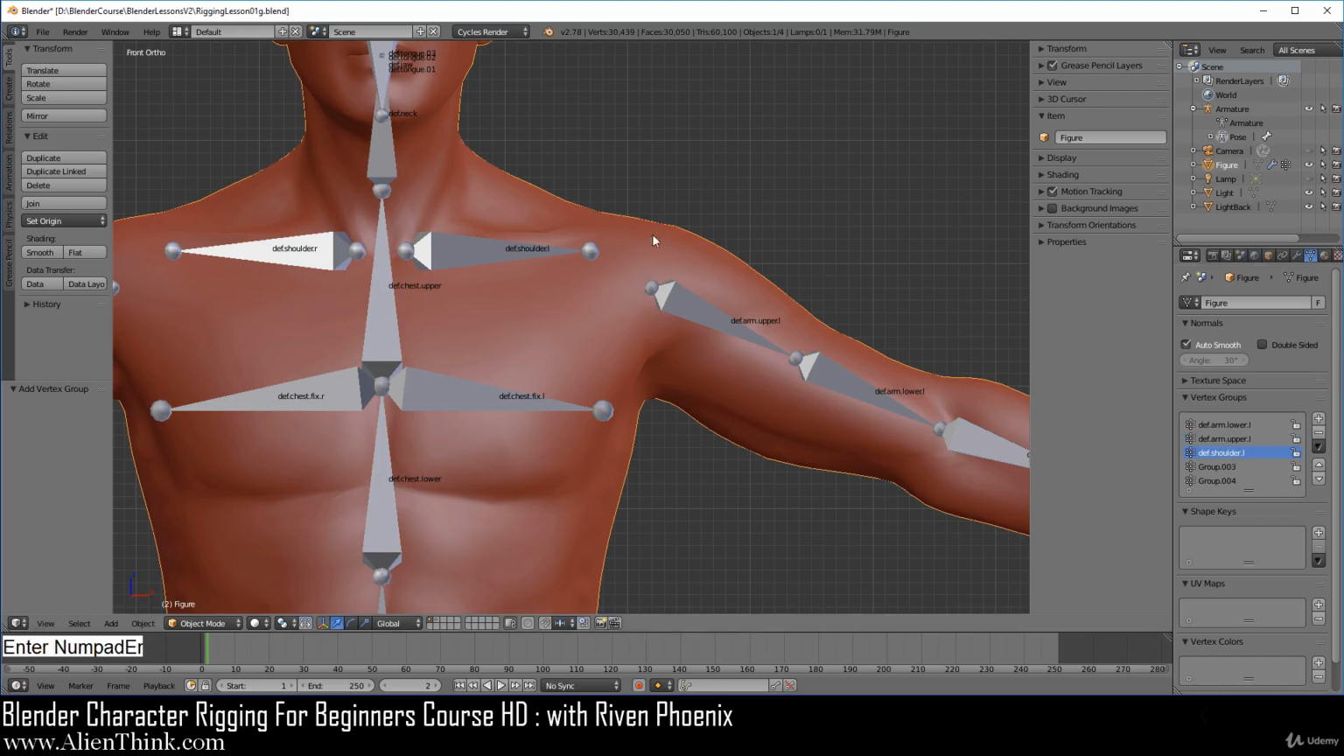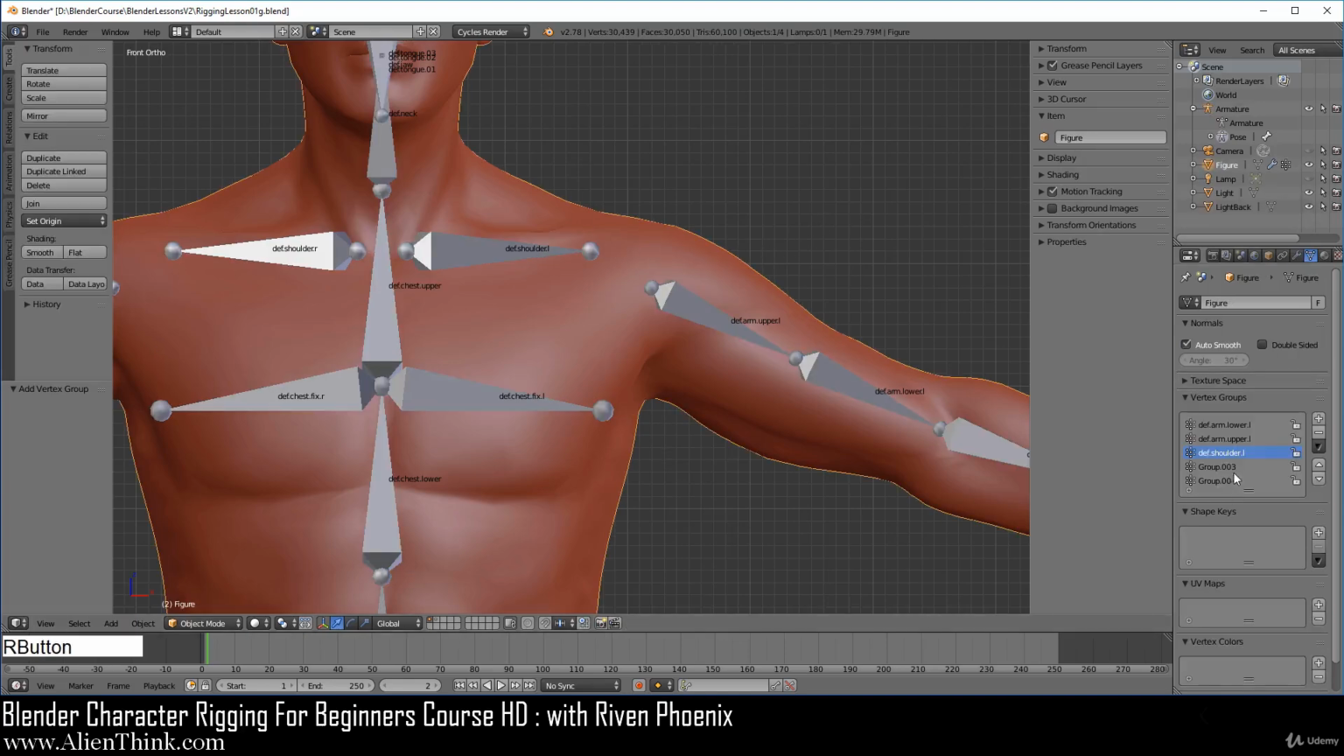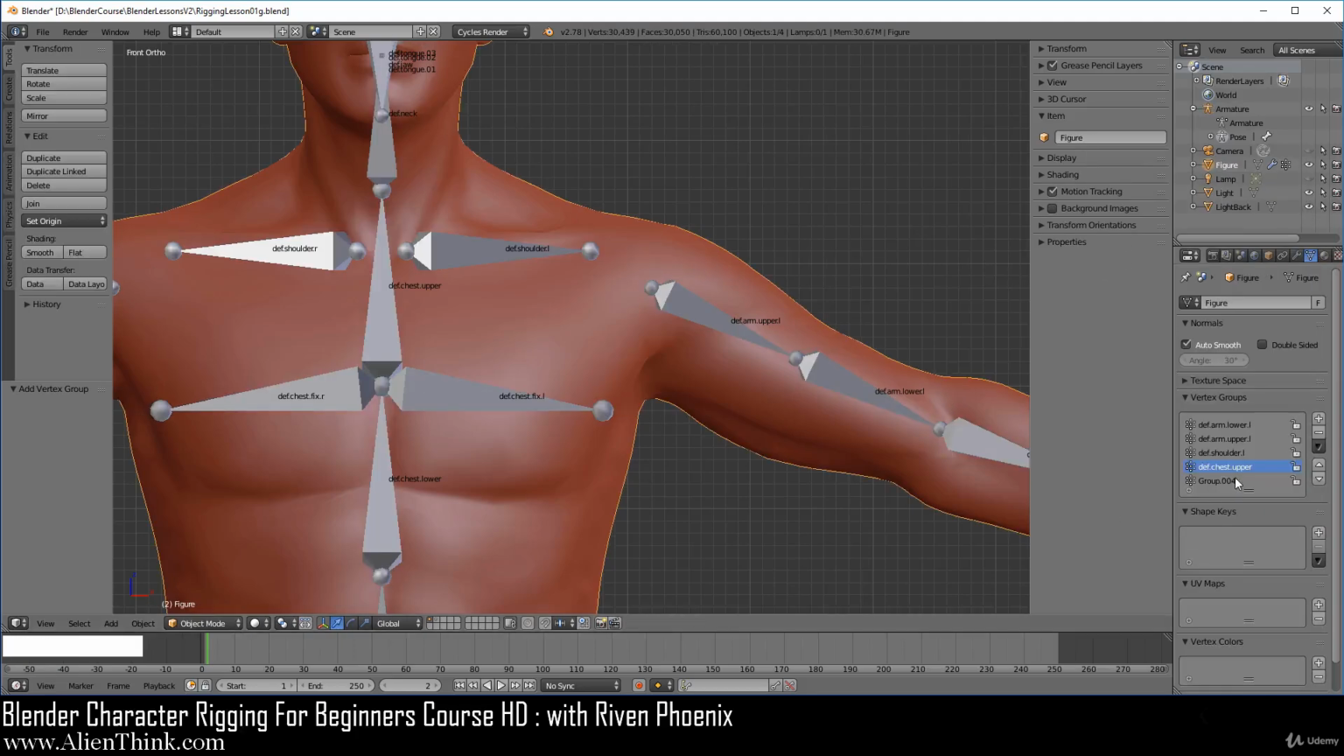press Enter. Now click on this chest bone, do Control C, click on the figure, double click, do Control V, and press Enter. Now click on the neck bone, do Control C, click on the figure, double click, and do Control V, and press Enter. So right now all we have are empty vertex groups. No vertices have been assigned to these vertex groups.